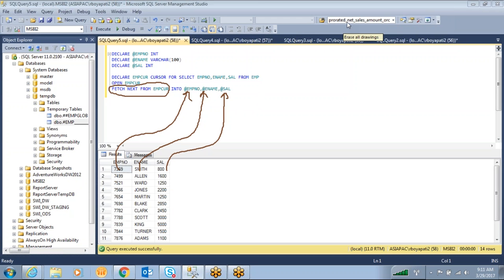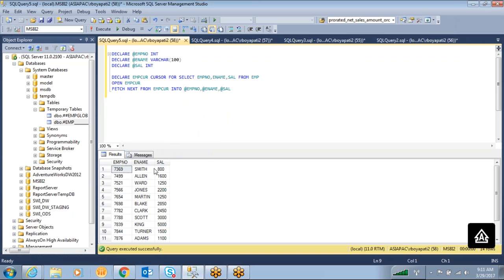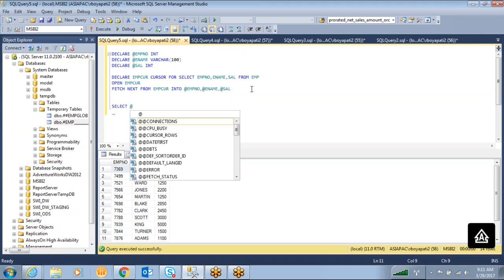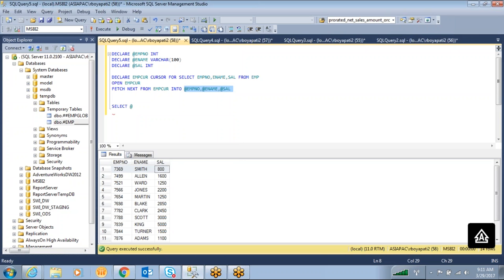Clear? So after you are fetching this record, do you want to do any operation on this? Do you want to do any calculation? Yes, I want to do a simple calculation. I want to write down select @salary, I want to just multiply this salary with 1000.